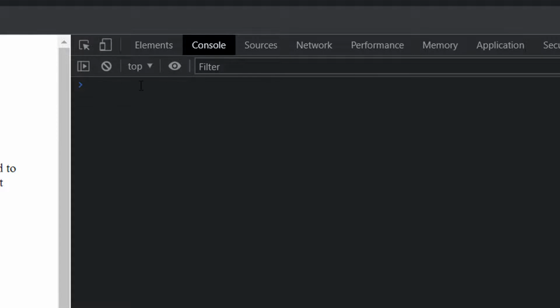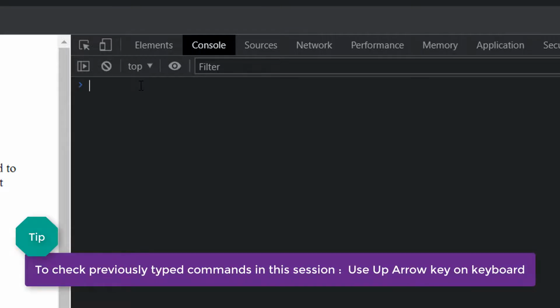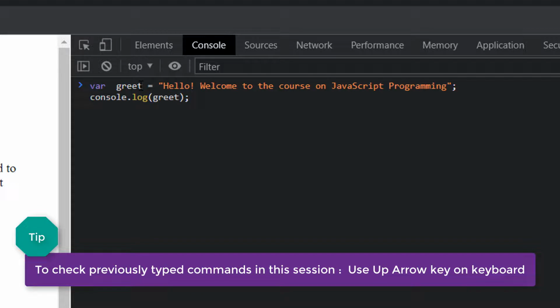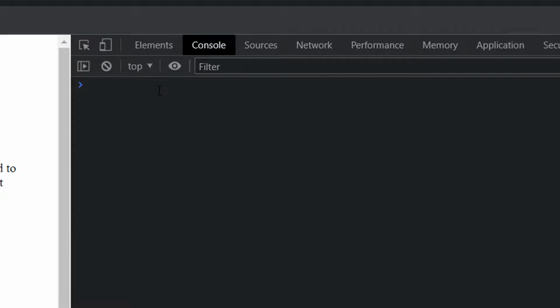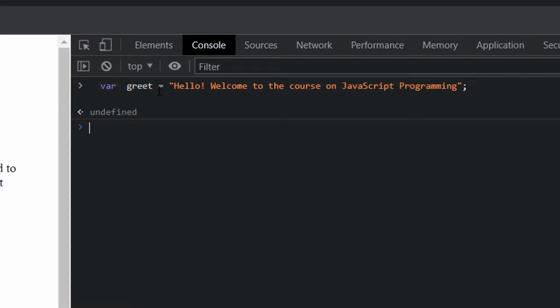A very handy feature provided by the console is the history feature. To step back through the history, we can use up arrow for previously executed commands in an active session. I'll clean it up again. And after typing in the first instruction, if we press enter to type in the next instruction, we see that the JavaScript engine is executing the first instruction and returning the cursor back for us to type in the next instruction. This is perfectly fine.